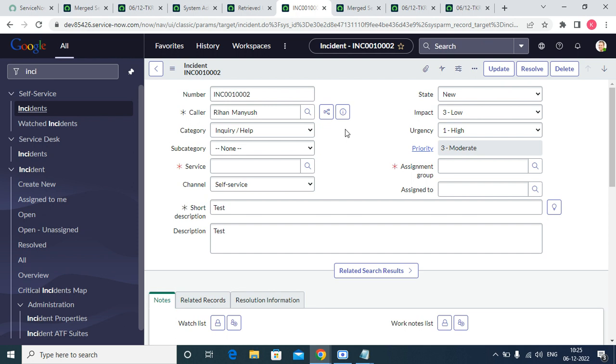If you want to make yours current, you can make it current. So most developers follow this: everyone creates their own update set and captures the customizations in it. I hope that clears your confusion.